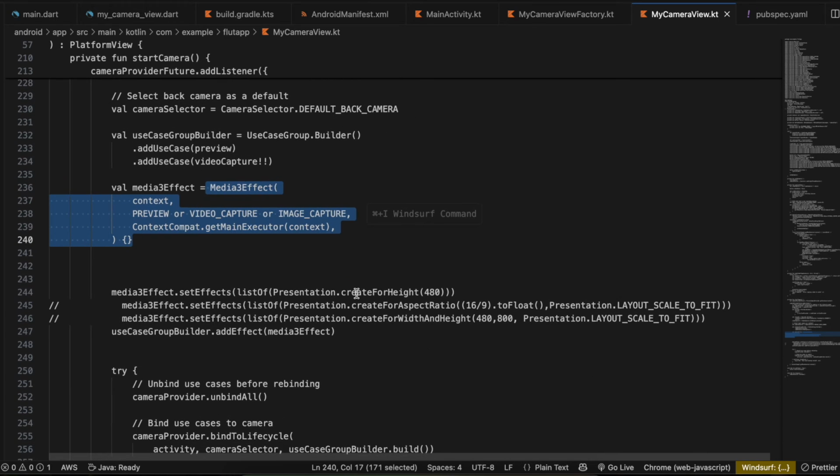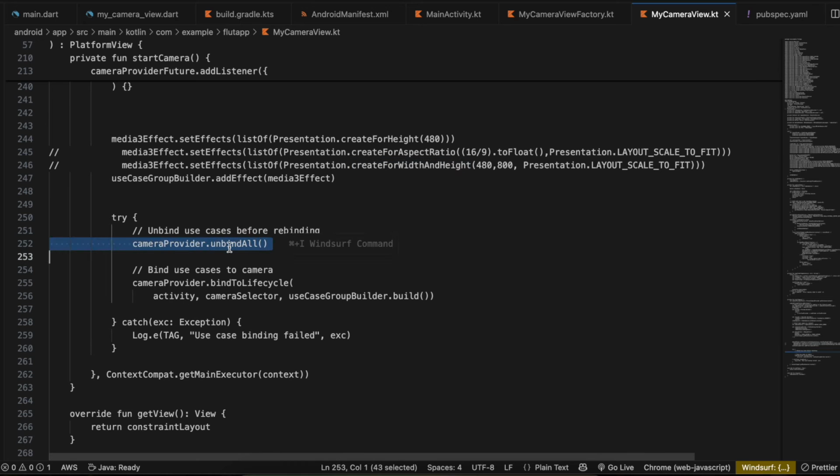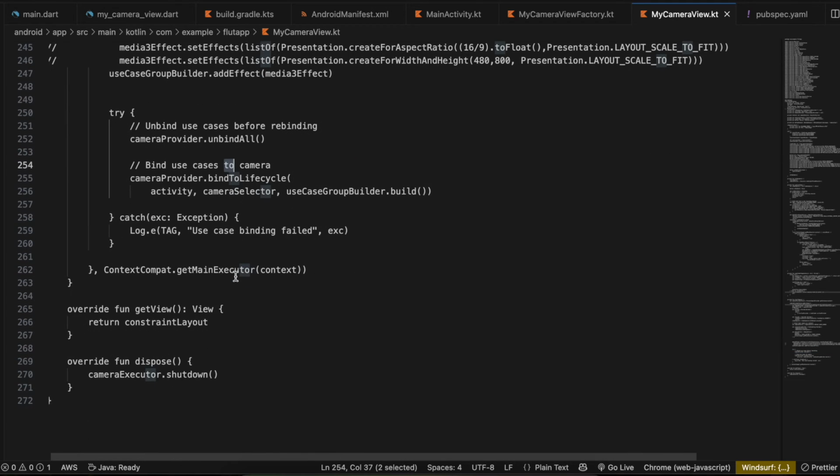Now there are 3 different methods available for changing the height, aspect ratio as well as width and height. Here for the first time I'm just changing the height, so here you can pass whatever value you feel like, but these 2 lines of code I have commented out. I'll show you this once I show you the output. So here you can change the aspect ratio like this, and here you can change the width and height both like this. Okay, then here we unbind our camera provider, we bind it to the life cycle, then we get hold of our context compat.get main executor.